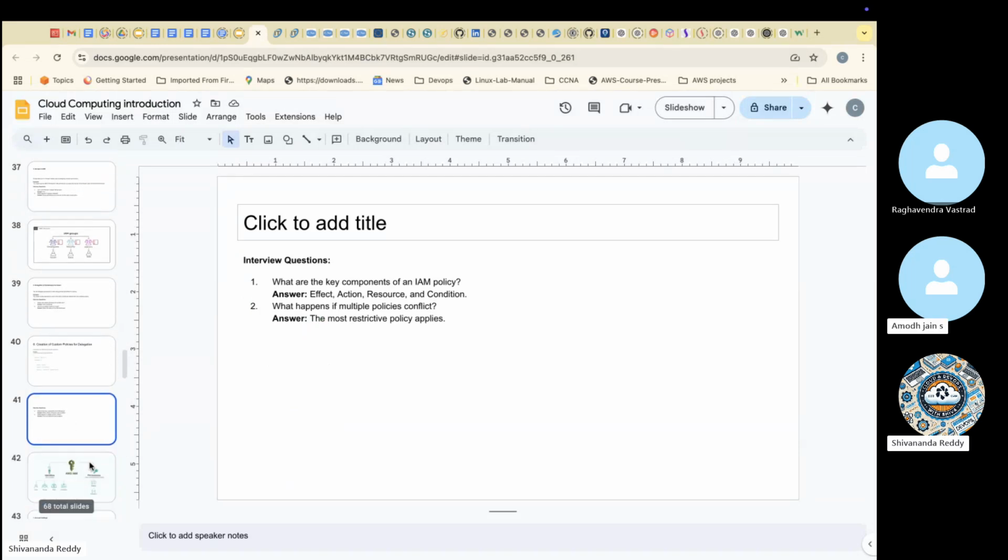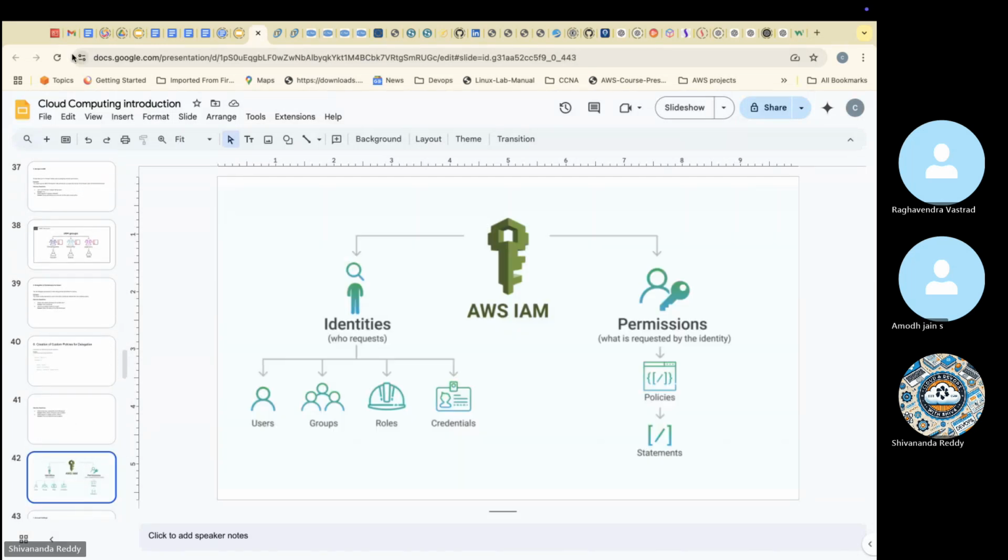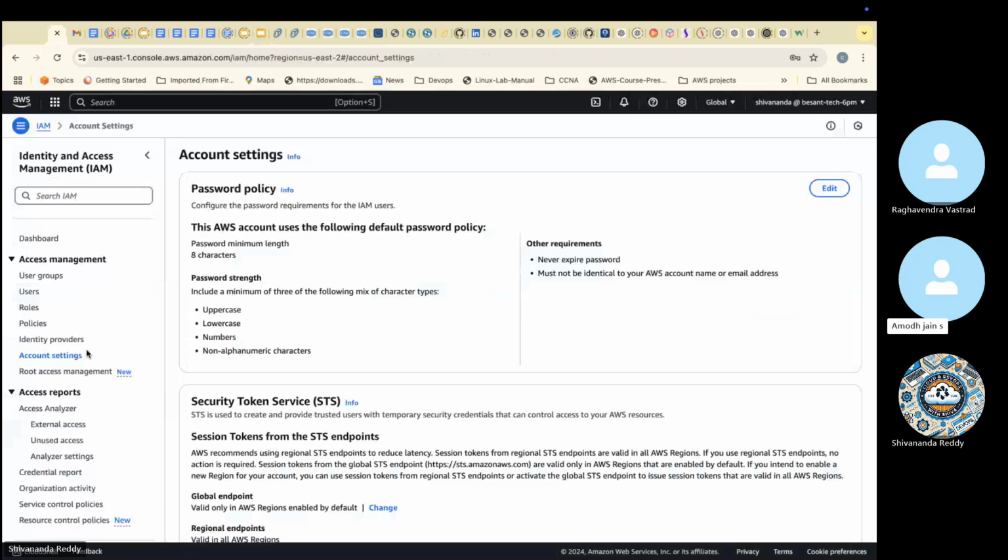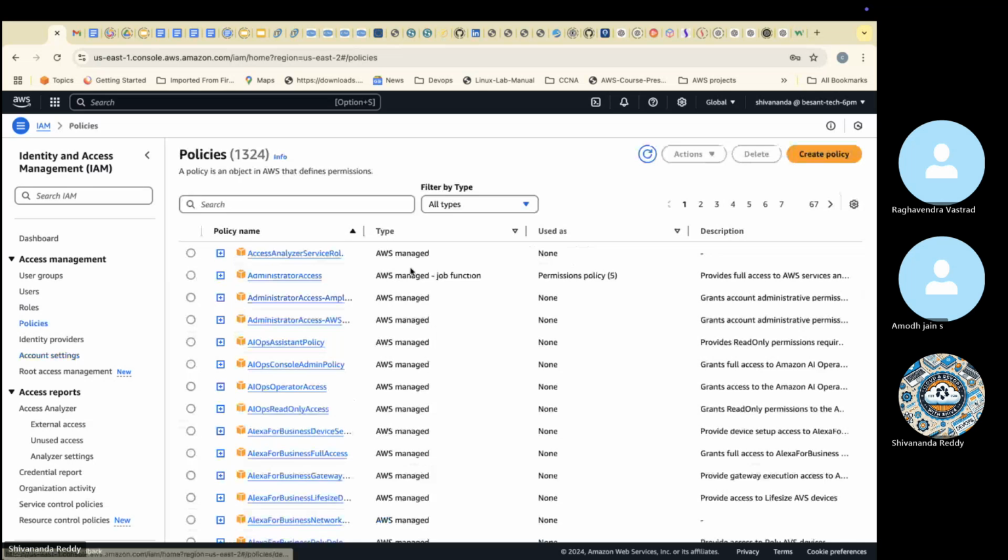Before that, let me teach the AWS managed job function. It is in the policies. Let me explain it this way. In any company you can go, some standard roles will be there. A developer will always be there, a network admin will always be there, and a database administrator will always be there. For these respective roles, AWS has already created some policies.